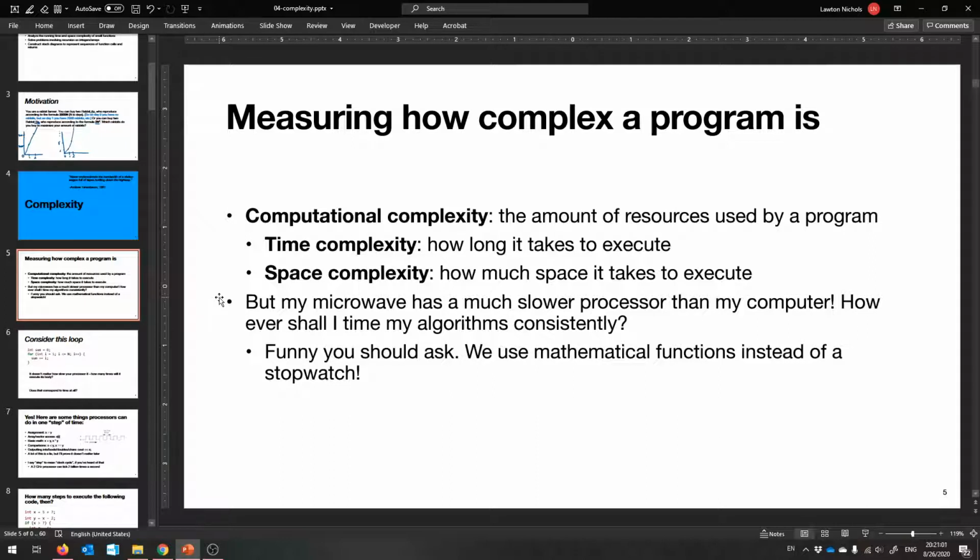And, well, how do we measure these things? I know you've read about this, but pretend you didn't. And, well, maybe your question's like, all right, I have a microwave that has a processor inside of it, but it's a lot slower than my computer. How in the world am I going to time my algorithms? How does that even make sense? How can I give a universal amount of time? And we use math to do that.